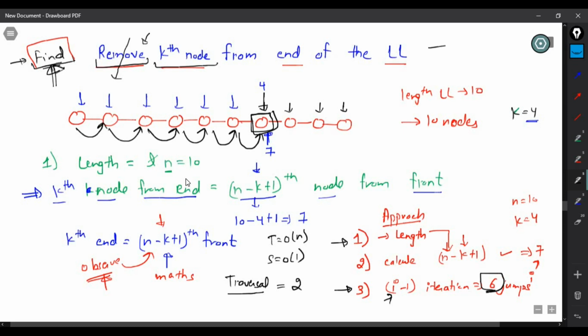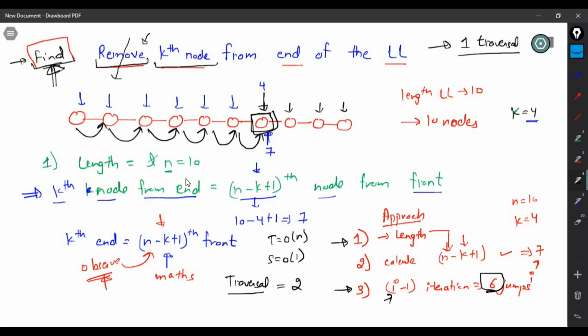But the question says you have to do only 1 traversal. Only 1 traversal is allowed. Now the question is how we can solve this question when only one traversal is allowed. So let's see.